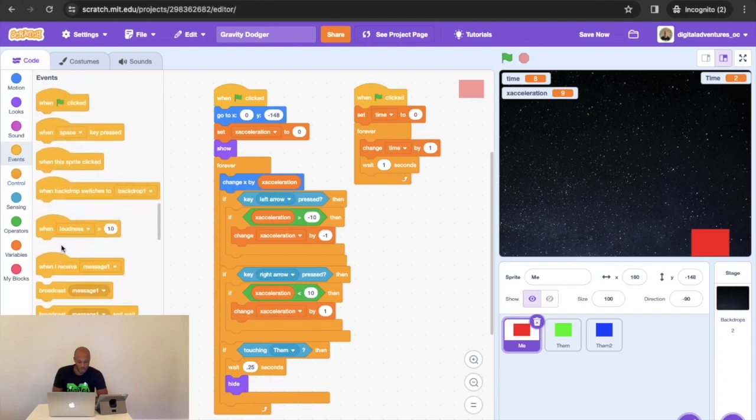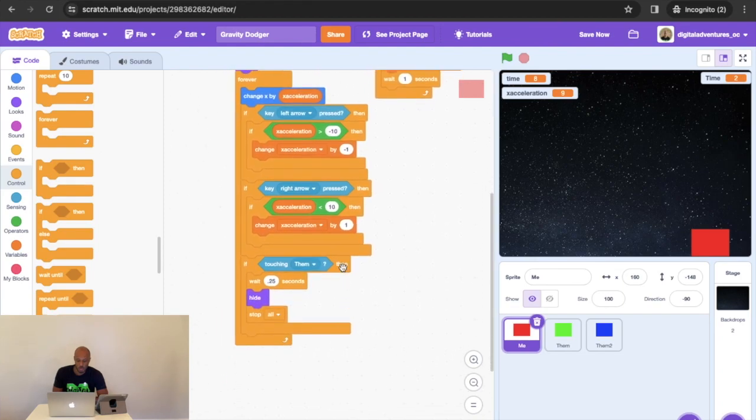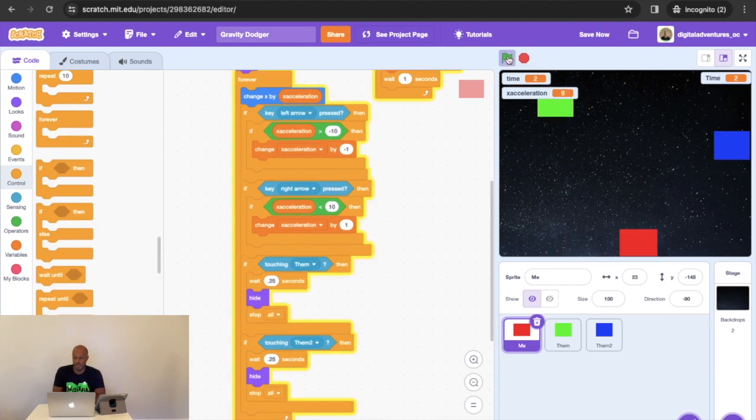So we're going to look in control and get ourselves a stop all block. And because we have two enemies, we're just going to duplicate this block of code. We're going to put that right beneath it, and we're going to make sure that we change that drop down to them too. All right, so now what we should have is a condition being met that allows us to move the character back and forth. And if it gets hit by an enemy, it's going to die. So let's test that out. So we move back and forth, and we see that that goes away.